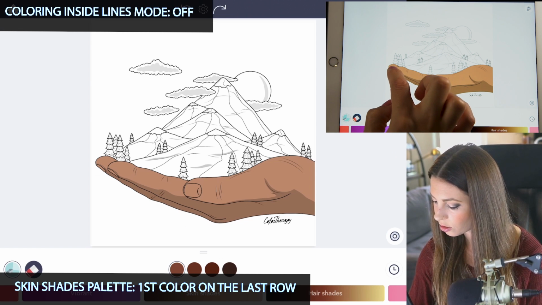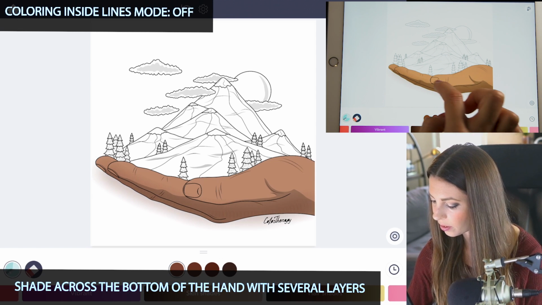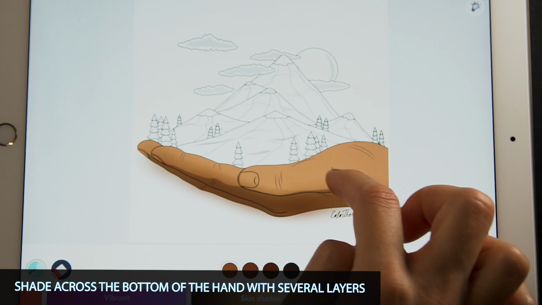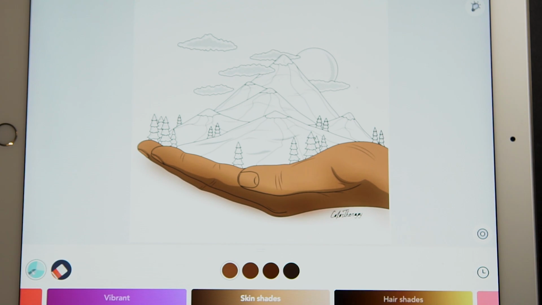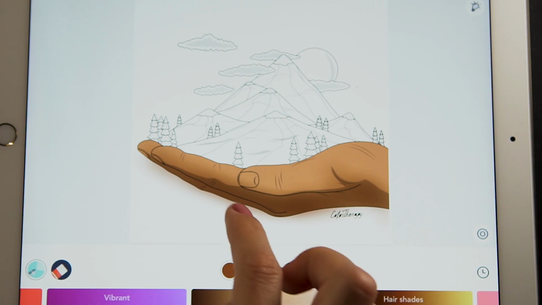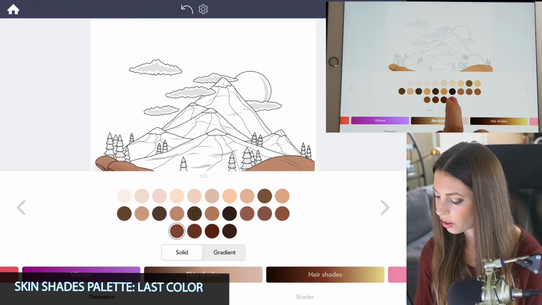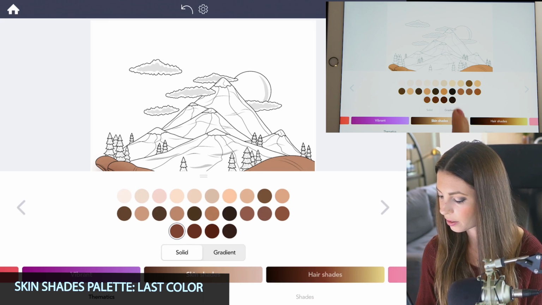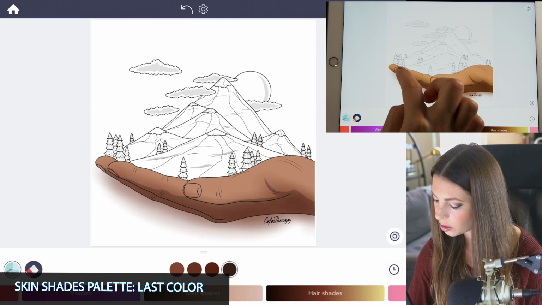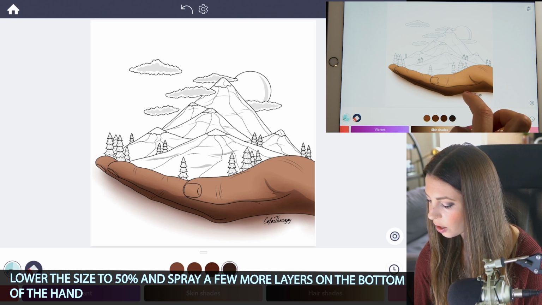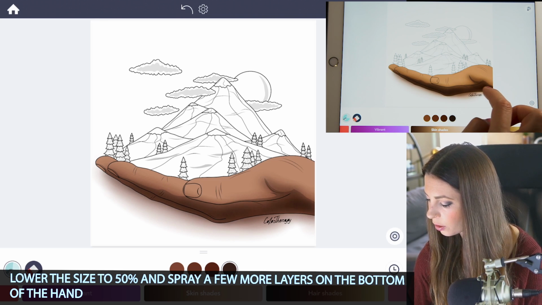Now we can just go ahead and shade across the bottom of the hand. I'm just using the template as it shows the shadow on the bottom of the hand. We're gonna have it be lighter on the top of the hand. So I just did a couple layers going across very loosely. And now just go to the very last color on the Skin Shades palette. Let's lower the size to 50 now. Let's spray a few more layers. So just in the same way, following the shadow that's already there. It can be loose as well.